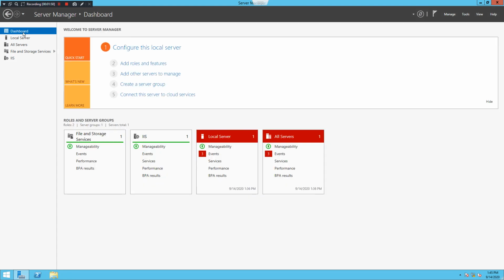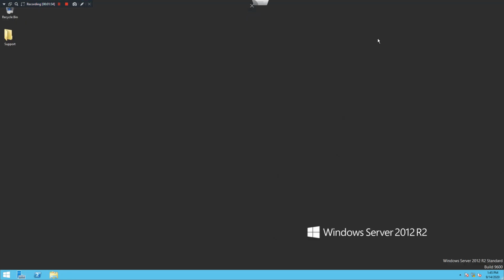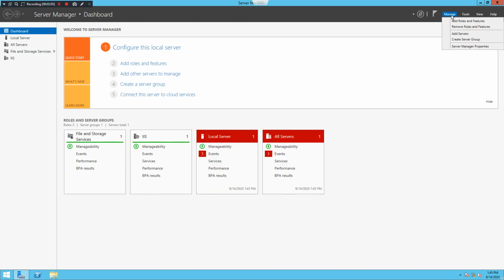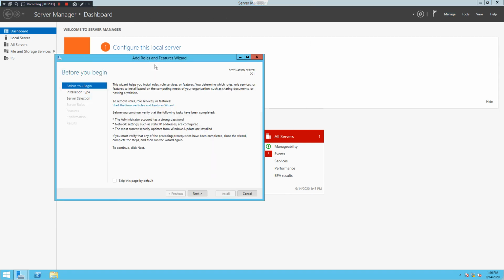On the dashboard screen, if you close this window, unfortunately, you can just click on Server Manager and it will reopen. If you are unable to see this add roles and features option, you can go to Manage, and under Manage you will find Add Roles and Features. They both have the same function. So I will just click here, add roles and features.